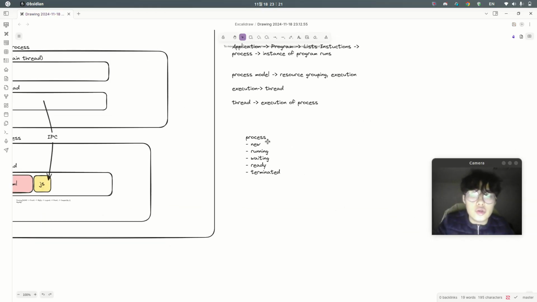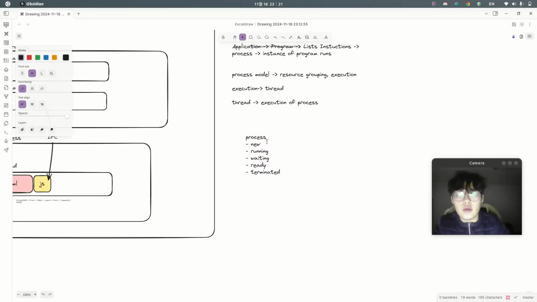New is when the process is being made, process created. Running is the process running. Waiting is the process waiting for some event to occur. Ready is the process waiting to be assigned. Terminated means you just finished the execution.